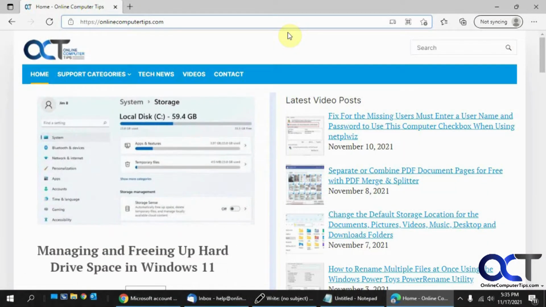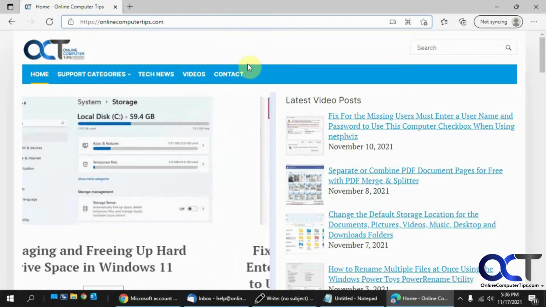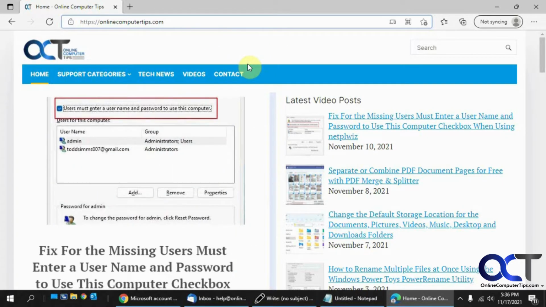In this video, I'm going to show you how to change the settings in Microsoft Edge so when you copy and paste a website address, it pastes it as a URL rather than a page title. So let me show you what I mean by that.